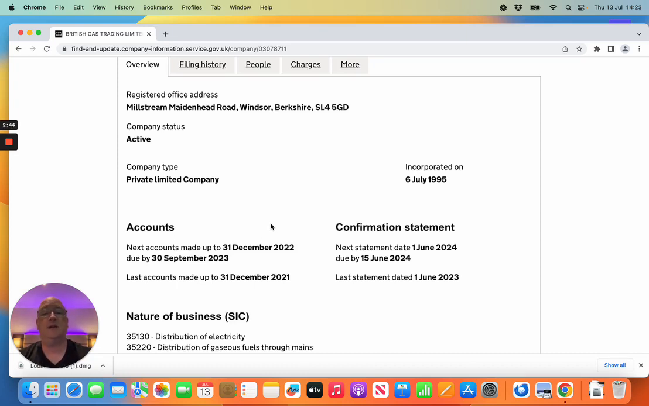So if you're looking at the Companies House screen for your own company, the next accounts will be made up to that date. It doesn't mean that's when they're due. It means that's when they're made up to. The accounting year-end date is the 31st of December 22 in this case, and it will be whatever date you've got there on your particular company.